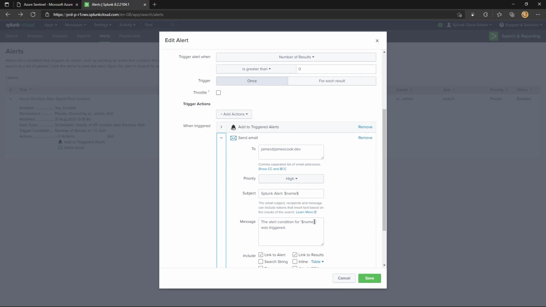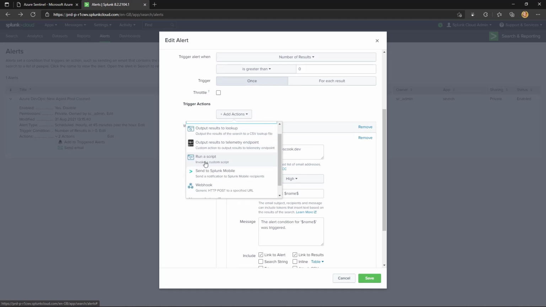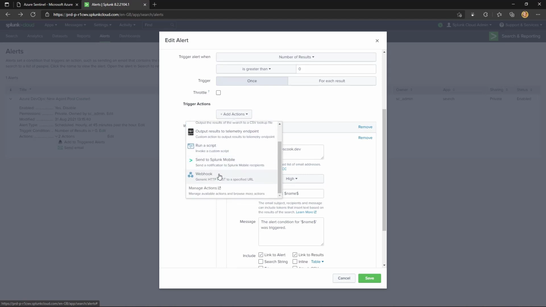And you can do so much more with Splunk. You can install the Splunk app and also get alerts pushed through there. As you can see, if we go to add actions, we can log an event, output results to lookup, output results to telemetry endpoint, run a script, send to Splunk mobile, and send a webhook. And for a webhook, we can send it to Teams.